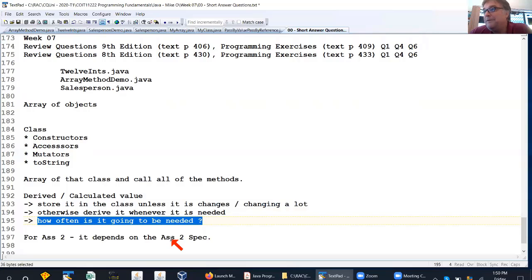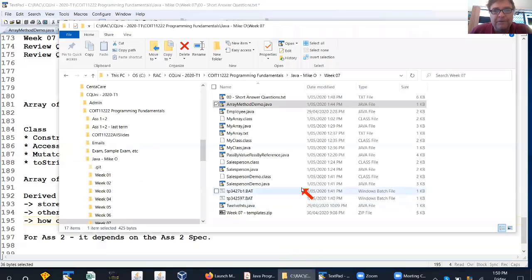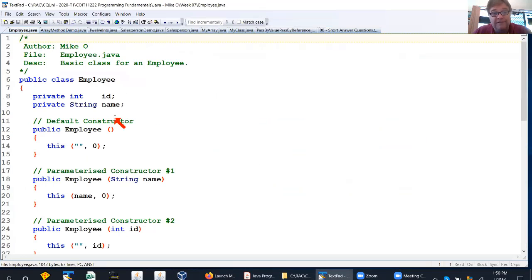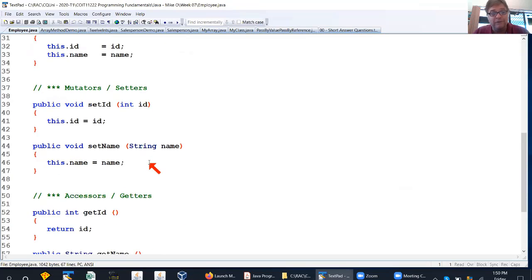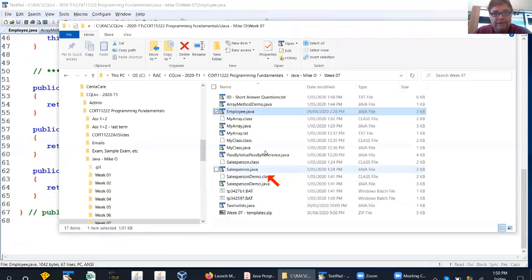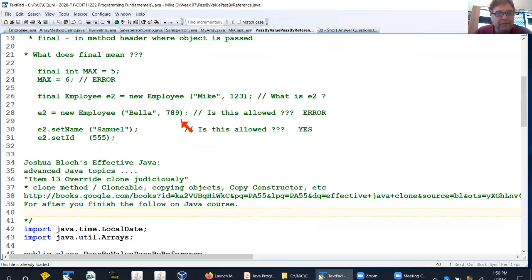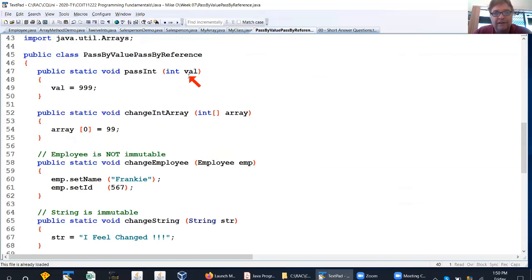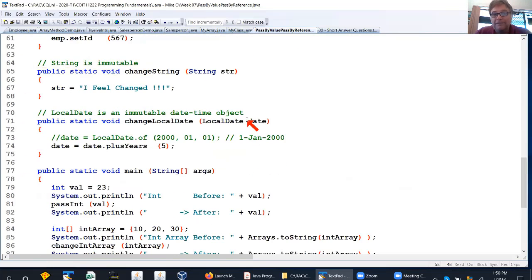Still got 7 people, but people are leaving now, so I think we're pretty well finished for this week. Get lots of practice coding. Go through what we've done. Go through the 2 examples I did in the lecture class. There was the employee class, which is just a basic employee class, nothing we haven't seen before, and then a pass by reference, pass by value method where I pass an int and see if I can change it in the method, pass an array, pass an employee, and pass a date and so on.